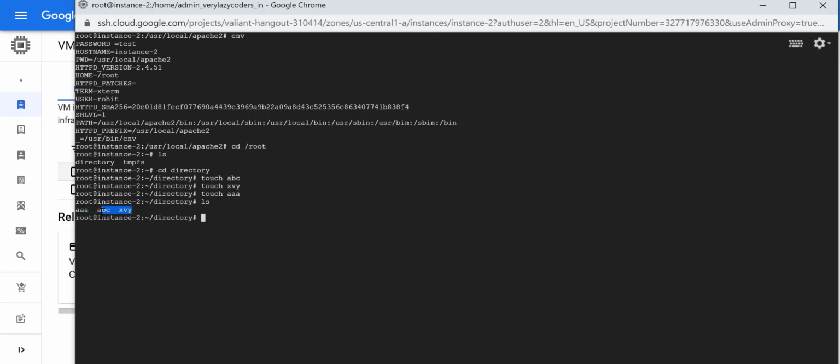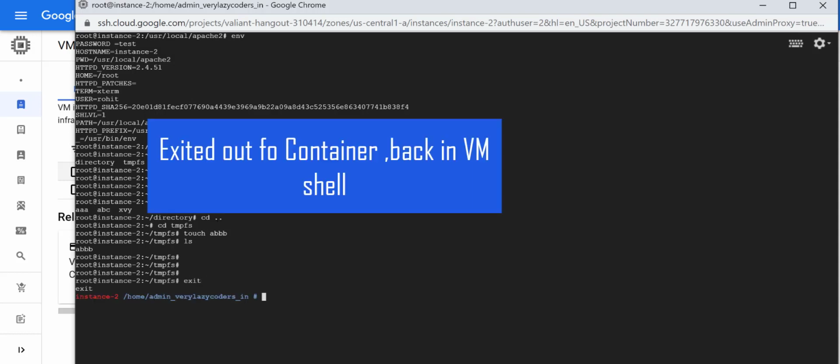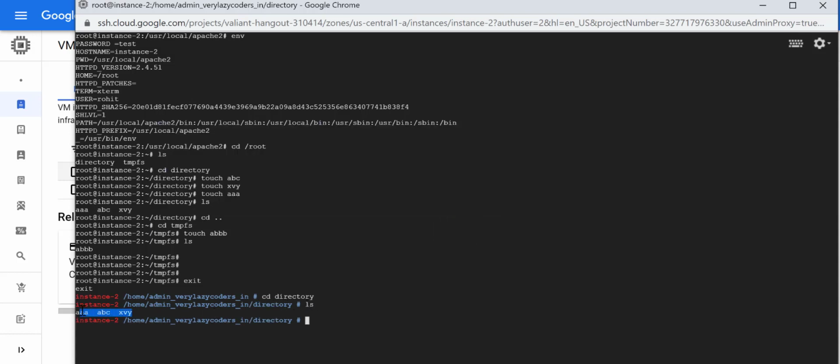These files will be available to us in the host path as well. So let's see if that is the case. Now, before that, let's also create some files in the temporary file system. Let's go to the tmpfs. And here as well, you can create any file you like. Now let's just exit out of this, and let's go to the host file system on which this particular volume is mounted. Let's go to cd directory, and you can see that this particular directory got created on its own. Let's do an ls here, and you can see that these files are present here as well.